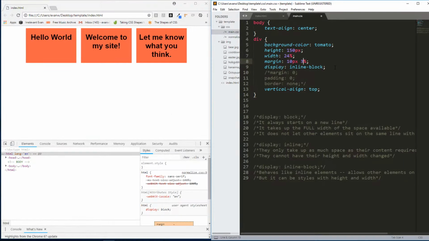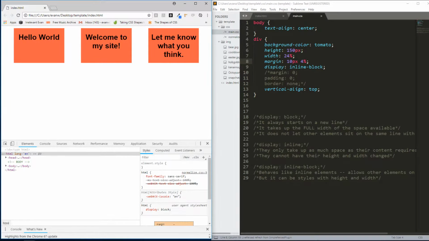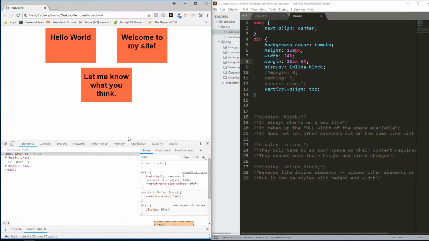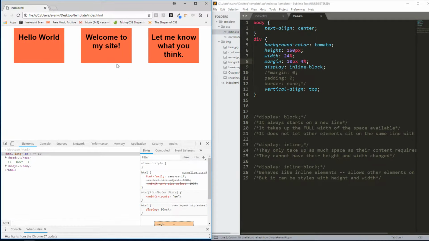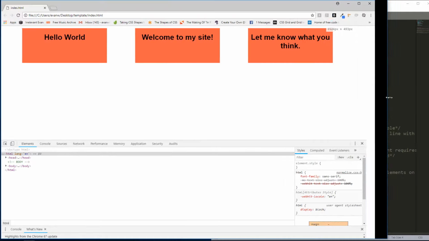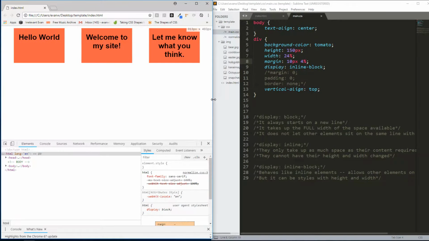How far can we push this? If I push the horizontal margin to 4%, it gets even bigger. If I do 5, well, then they can't sit on the same row anymore. Too much margin. Okay, but just like that, we've set ourselves up to be able to easily control our layout and present our content the way that we'd like.